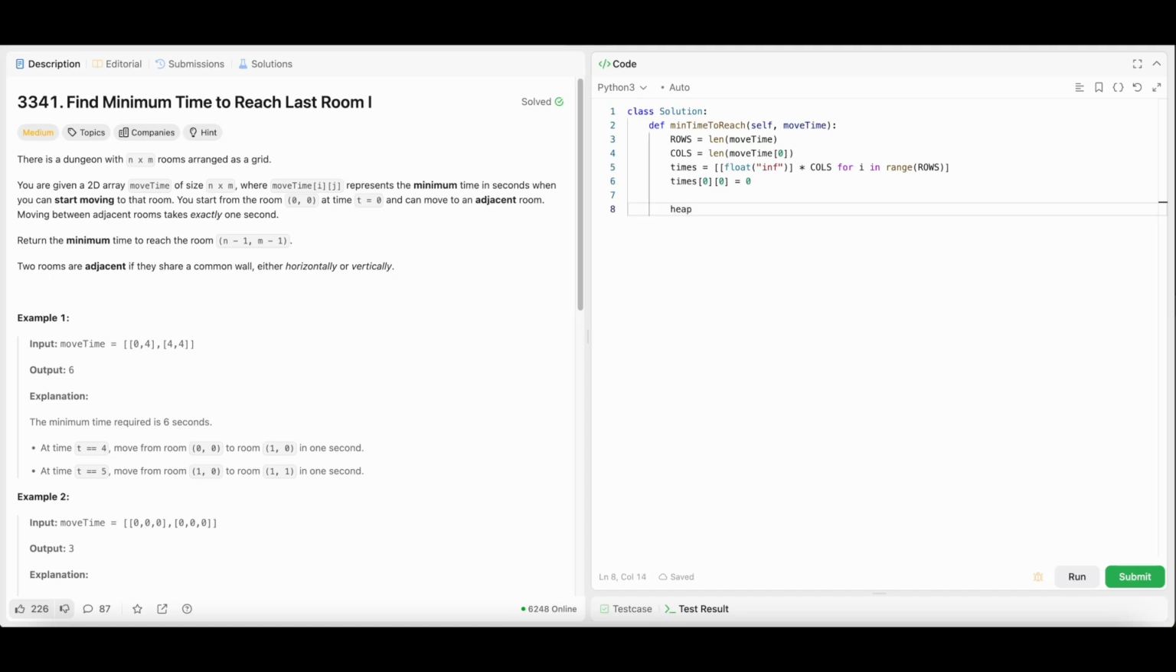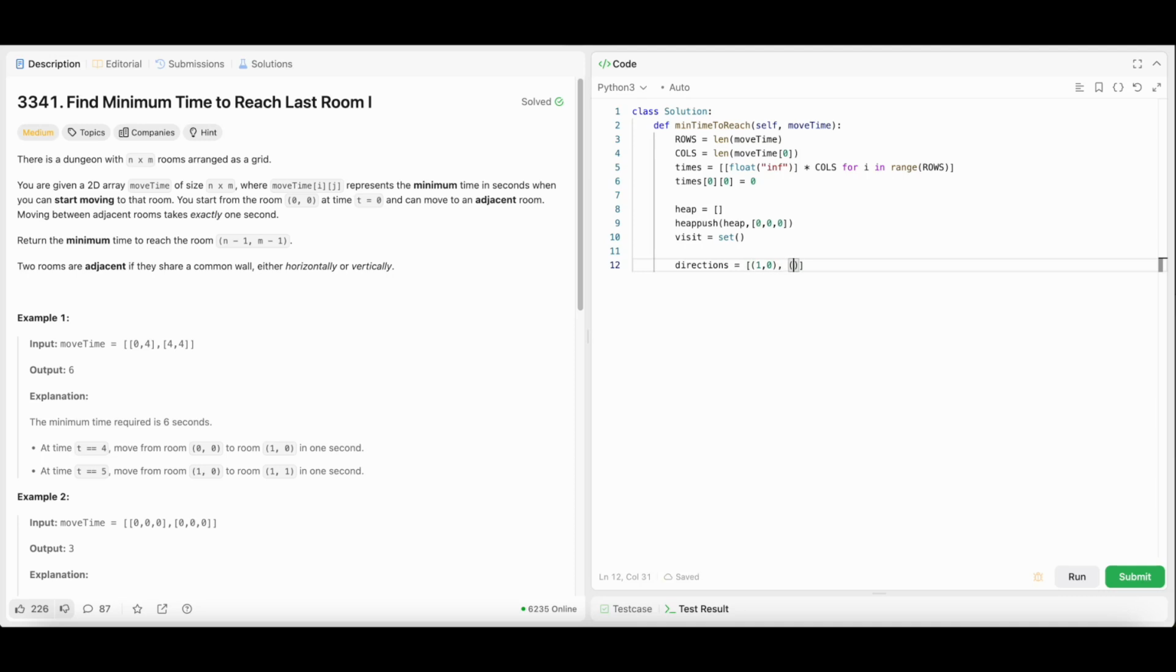And now we can initialize the min heap, and we need to push 0, 0, 0 to the min heap, which is the time and row and column, and an empty visit set in the beginning, and then the directions will be where we can search. So we can search to the top, to the bottom, to the right, and to the left. So yeah, those are the 4 directions.